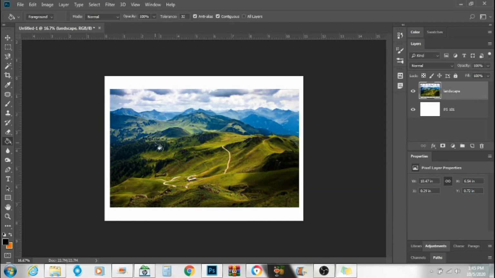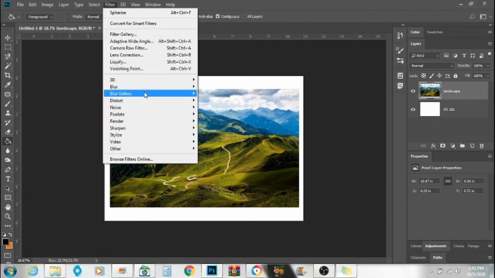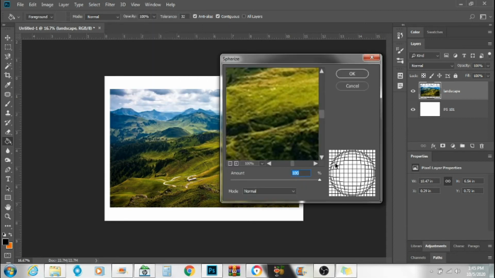Let's talk about effects. Effects are really cool. Go to Filter. These are all the effects in Photoshop, which is awesome. Let's try one right here. How about we go to Distort and try Spherize here. Notice that at 100% it's a globe. This is what it will look like.